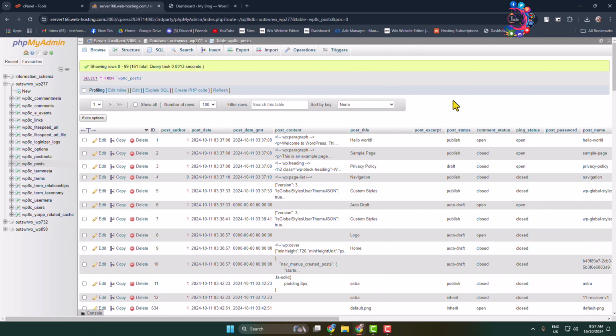So that's how we can easily find out all our WordPress pages and posts in cPanel.